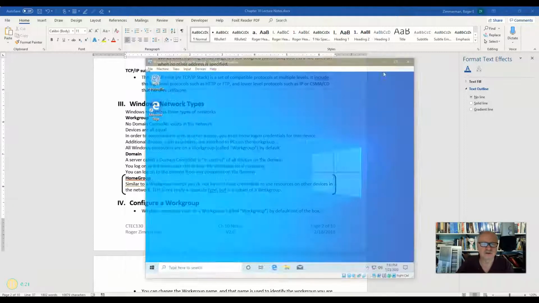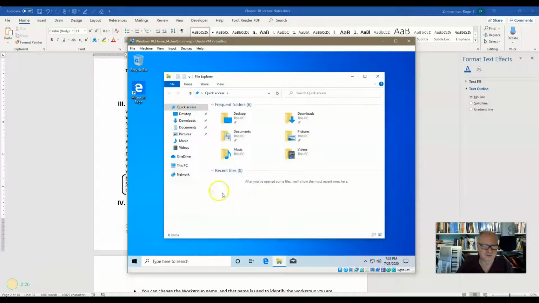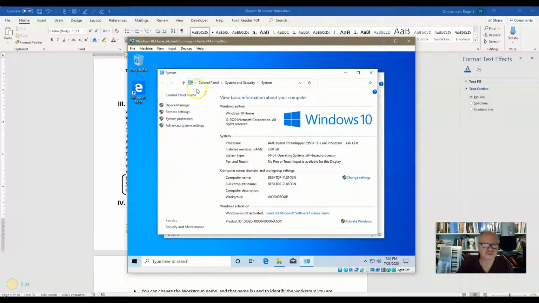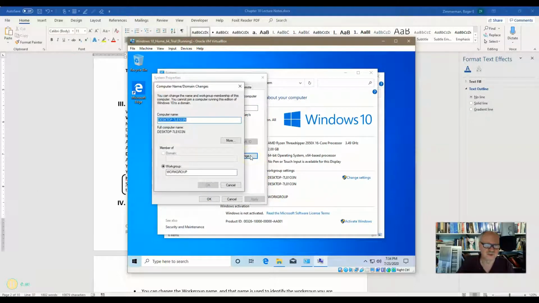I'm going to call up a standalone computer. This is a virtual Windows 10, and we will right-click on This PC and go to Properties. This is the System Center here, and if you look down here, you'll see that this is a workgroup. So right now, this is a member of a workgroup. If I click Change Settings and then click Change, you'll see that I have two options, workgroup or domain, and those are the only options I have. Workgroup is chosen by default, and it has a name, Workgroup.